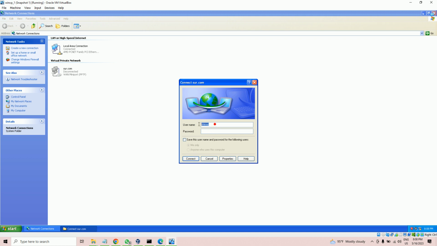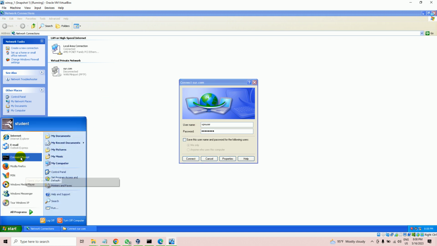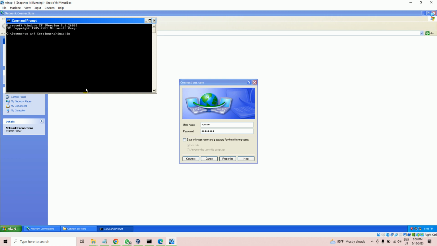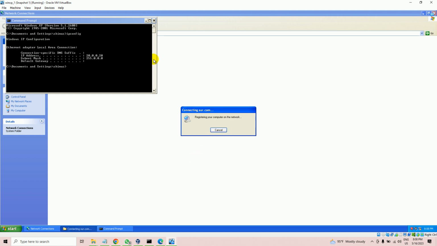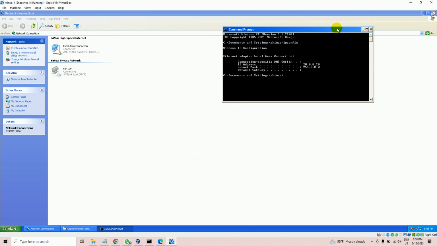Okay, then I don't want the shimas here. So VPN user, then we add the password. Before that, you check the IP address. You can see you are getting only one IP address, 20.20. But you see now once it is connected, it is connected now, perfect.